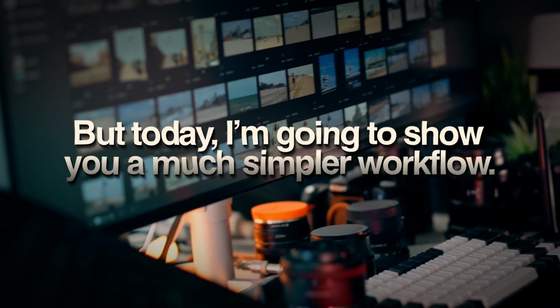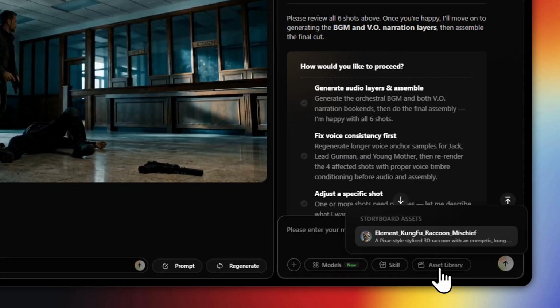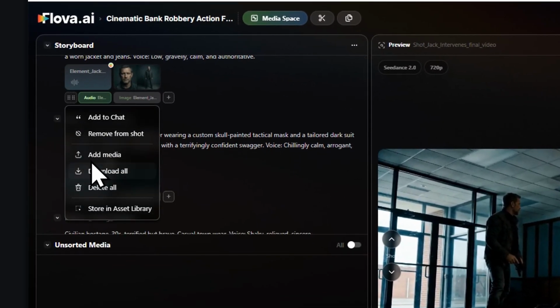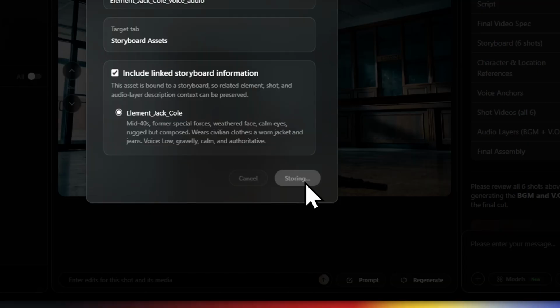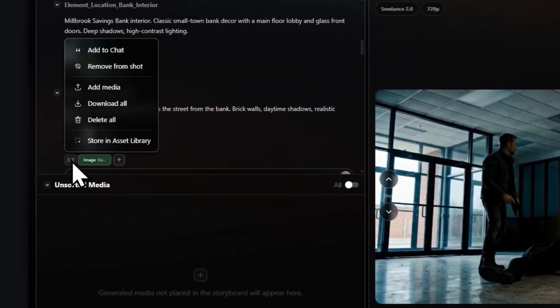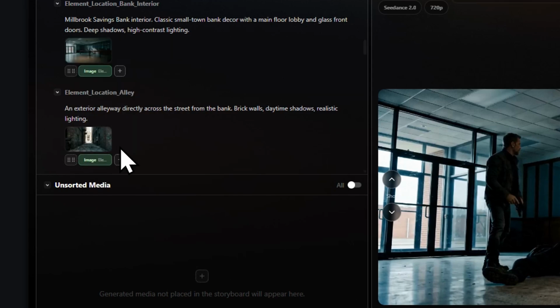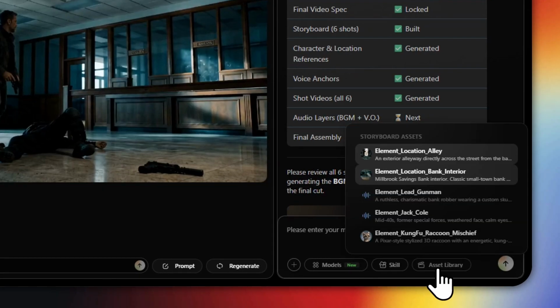Now let's talk about one of the biggest challenges in AI filmmaking, keeping everything consistent. Flova solves this with Elements. Elements let you save important assets from your project. For example, I can save the main hero, the villain, the police vehicles, the bank building, specific outfits, or any other important object. Later, when generating new scenes, I can reference those elements so the same characters, locations, and visual style remain consistent throughout the entire movie.